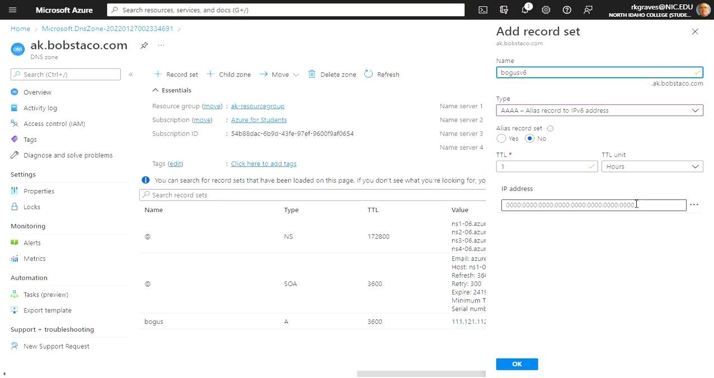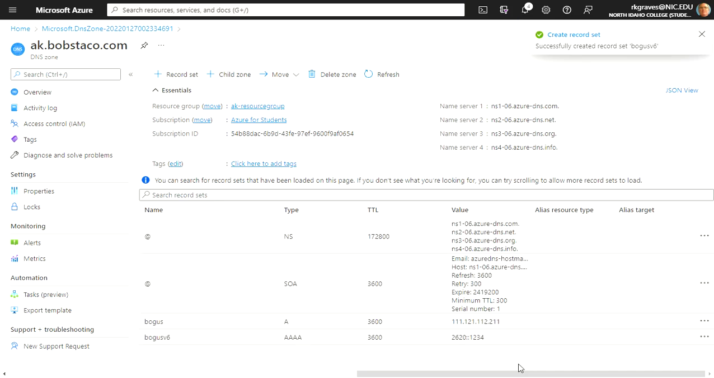And this one's a little bit harder because you see the number is so long, but I'm gonna do a 2620::1234. I believe that's a valid IPv6 address. See if it accepted it. It did. Now again, those addresses aren't meant to have any real server on the other side of it. This name and this name are just so that I can test DNS that it's working.